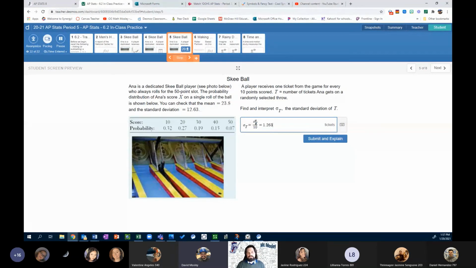Right, so that means that on average, the amount of tickets Anna receives on a randomly selected throw or a randomly selected roll of her ball will vary from the mean of 2.38 by about 1.263 tickets. So again, we're using what we know about linear transformations so that we don't have to do all the intense calculations. We can divide a number we already have by 10. All right. What questions does anyone have so far?